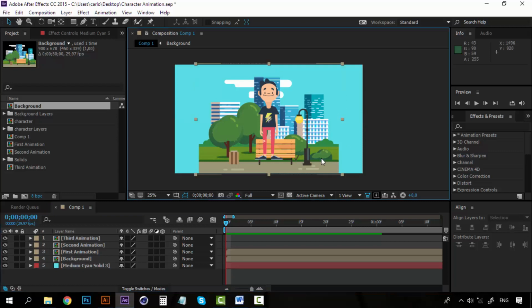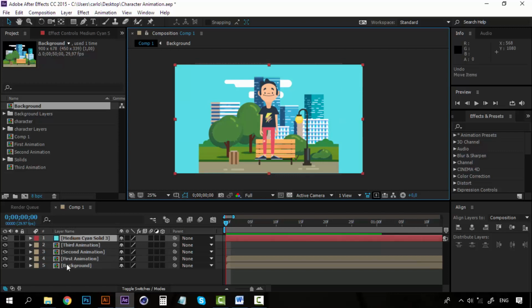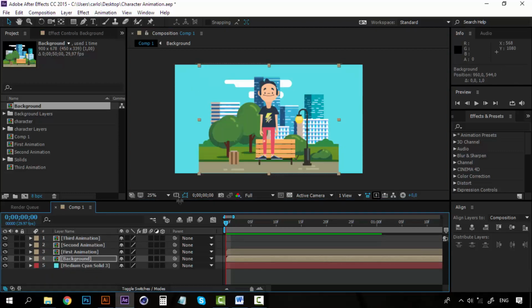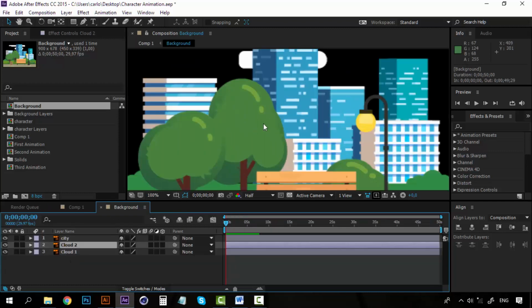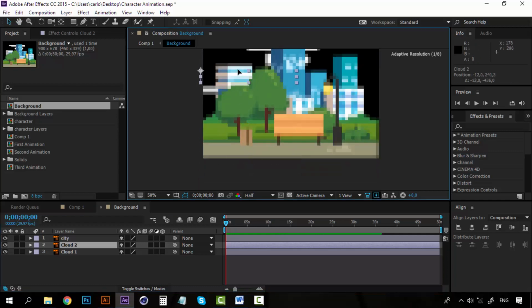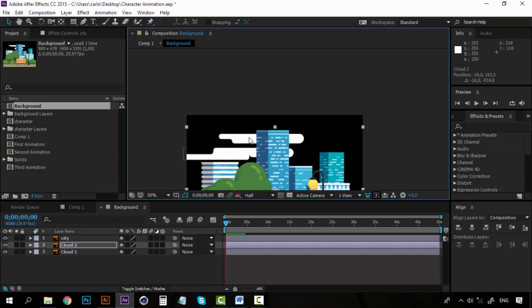Okay, this looks good. We need to fix a little problem here on the background. You can see that the background, the clouds got lost here, so we need to fix that. But don't worry though, because we're going to move the clouds.